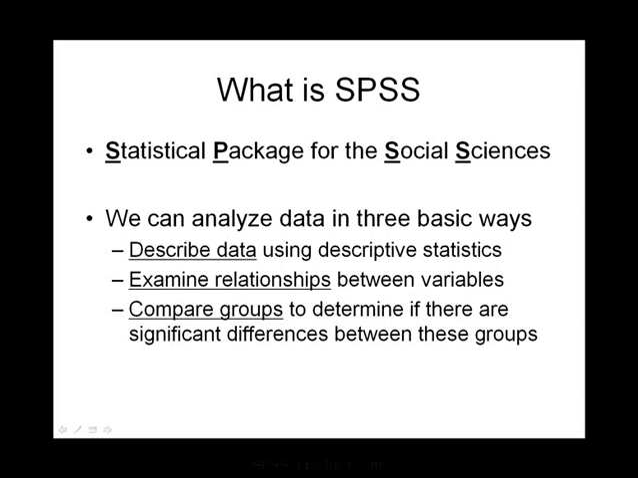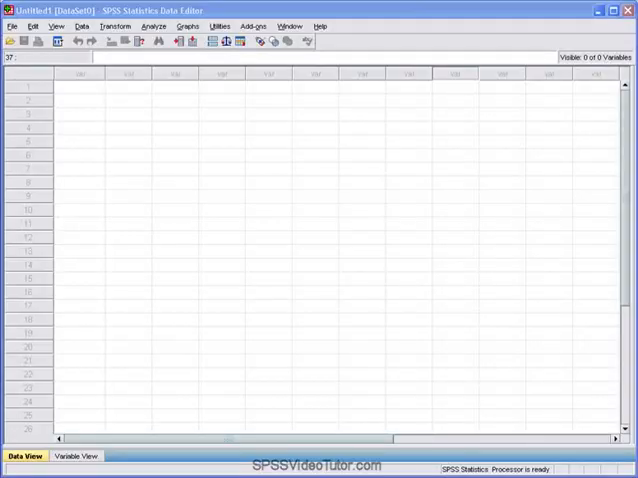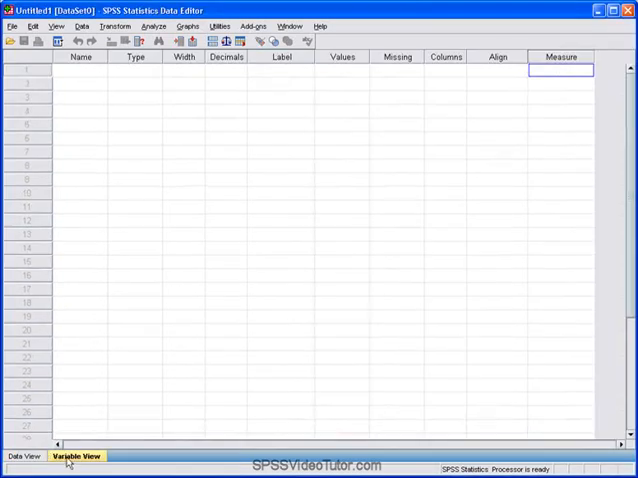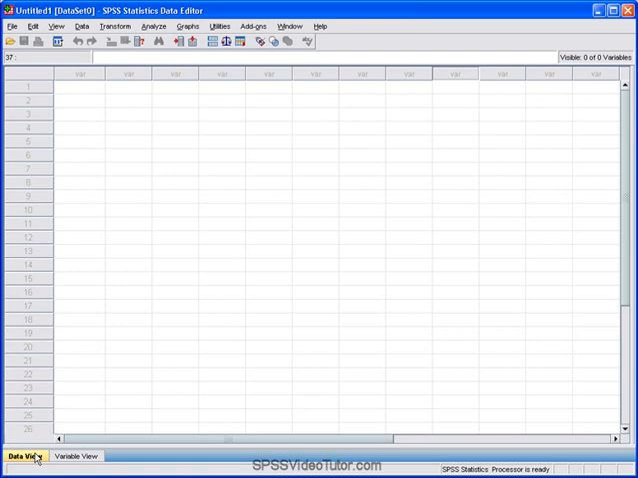Now let's look at the two major windows in SPSS. When you first open up SPSS, you will see what is called the data editor. The data editor is where you create variables, you enter data, and you carry out statistical functions. Now, you will notice that there are two tabs in the data editor: the Data View tab and the Variable View tab. The first tab is the Data View. This is used for entering data as well as viewing data in the data editor.